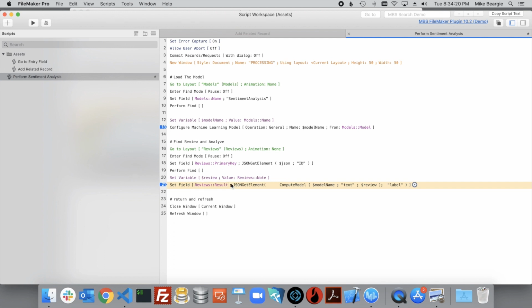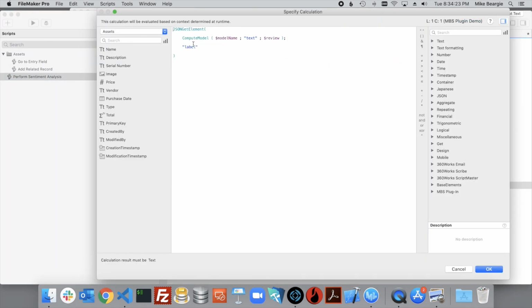So in the reviews result, you can see we're doing this calculation of JSON get element, and we want to get the label element out of the result of our model. And our model is just plain and simple. There's no threshold here, there's no limit here, because remember it's a general model, so it's not going to return a 50% match or 60% match. You can train these models to do different things. This one's just going to return to us, is this positive or is this negative? So it really doesn't have any threshold parameter that we need to pass.